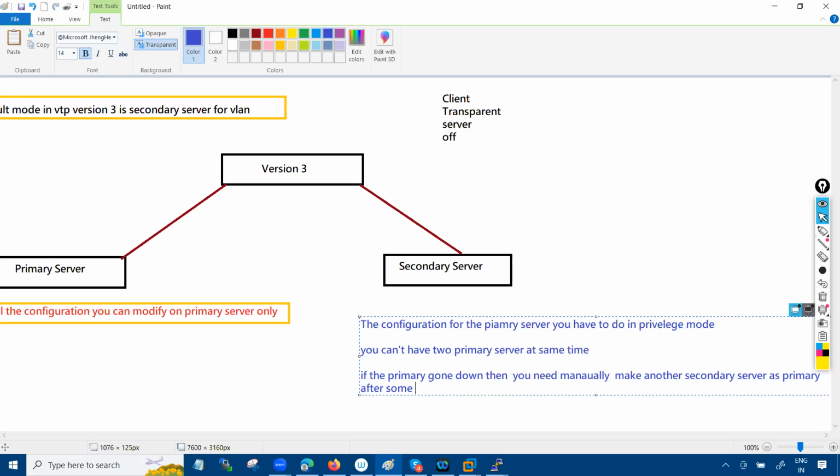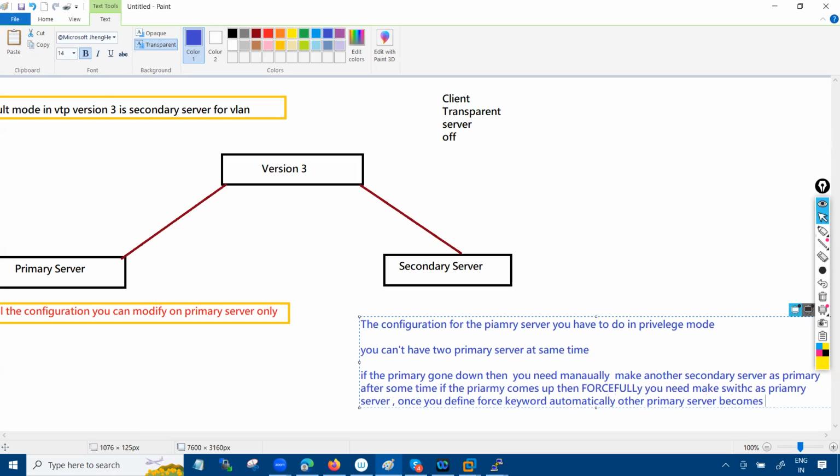After some time, if the primary comes up, then forcefully you need to make switch one a primary server. Once you define the force keyword, automatically the other primary server becomes a secondary server.